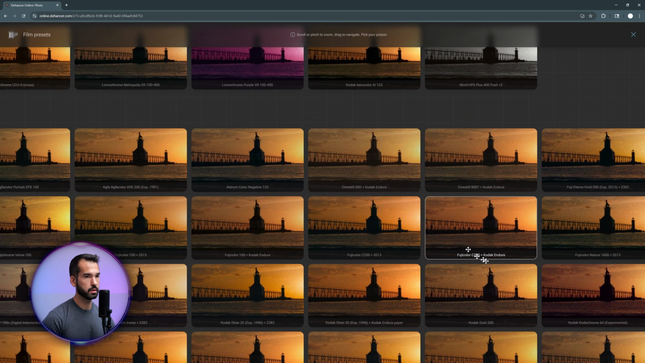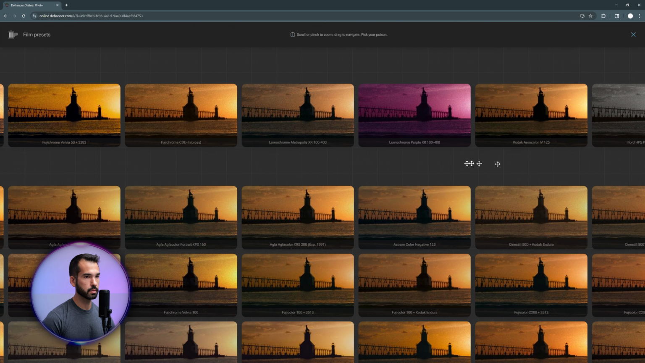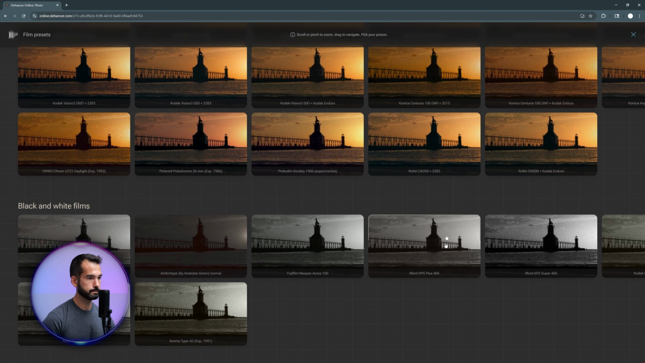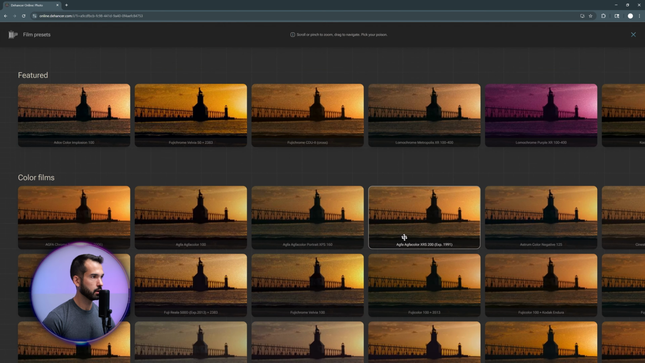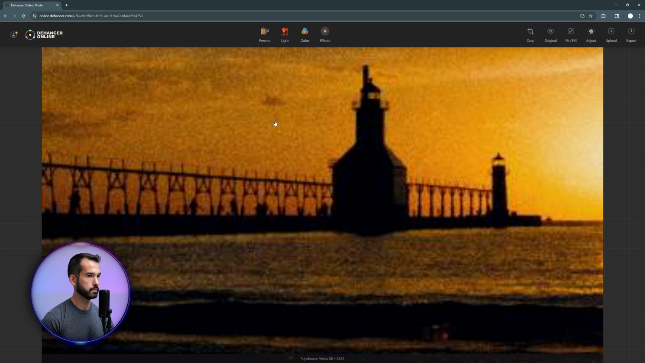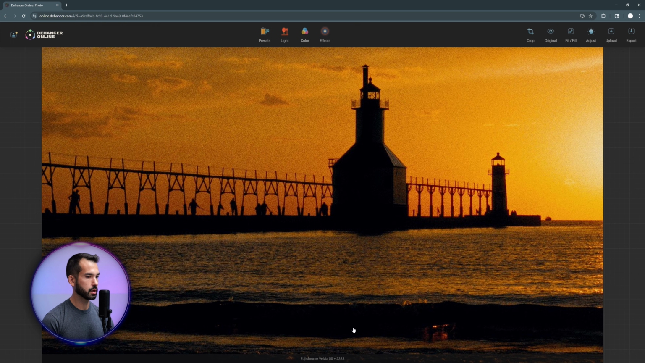And there's a ton of great options here. I like the Fujichrome Velvia 50 on 2383, and we'll talk about what that 2383 means. Great. So we can export that, or we can just use this as a reference setting. So let's go over here and match it in Dehancer Pro.